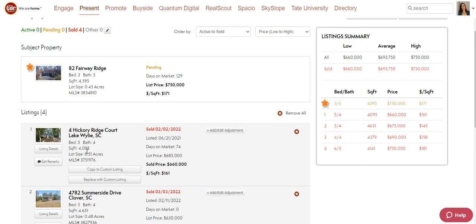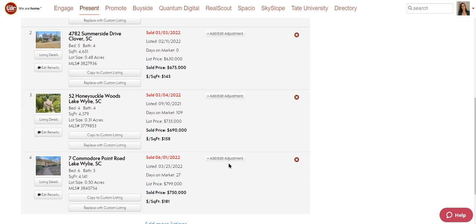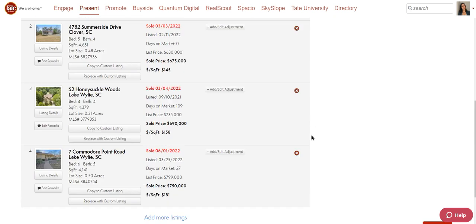If for some reason square footage is off, sometimes due to basements, you could replace with a custom listing and then just make that square footage more accurate. And then you can see listing details or edit remarks here. Here's the listings. We can add more, we can get rid of any.